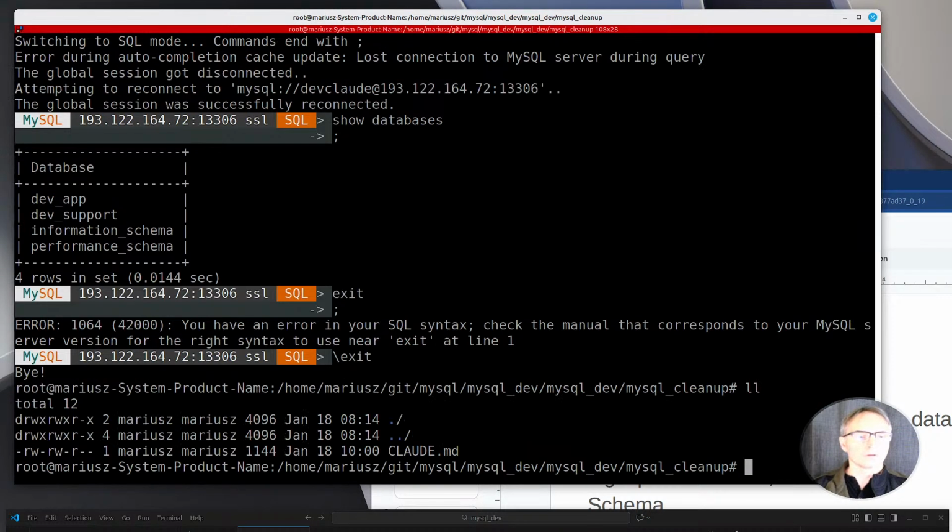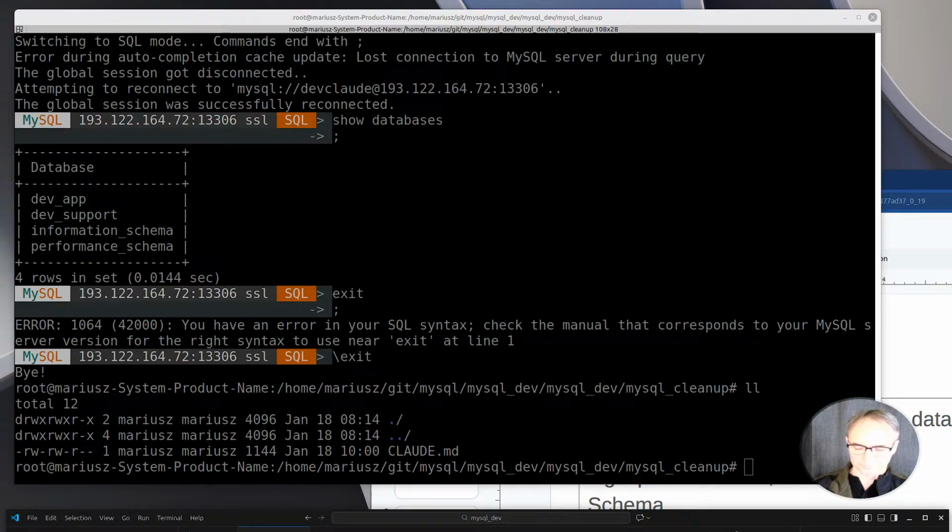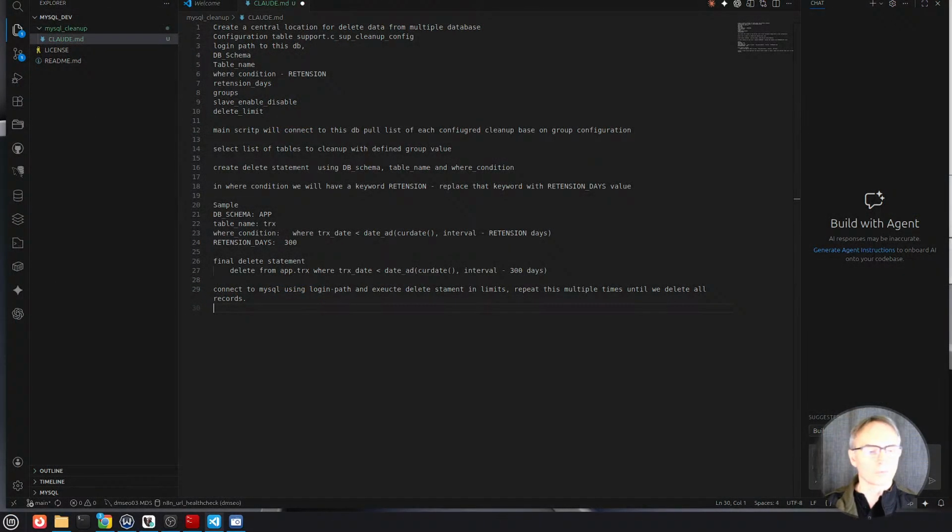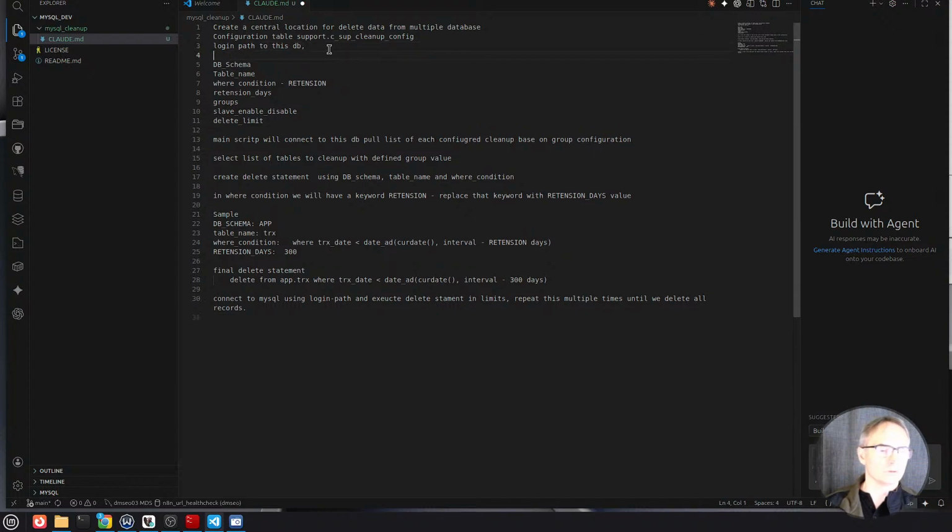All right, I have here my Cloud MD file, which I defined before. In this Cloud MD file, I make clear that we're going to create a central location for deleting data from multiple databases. This can actually support MySQL and Oracle. For the future, let's also do the Oracle.